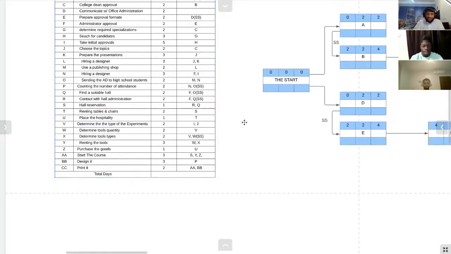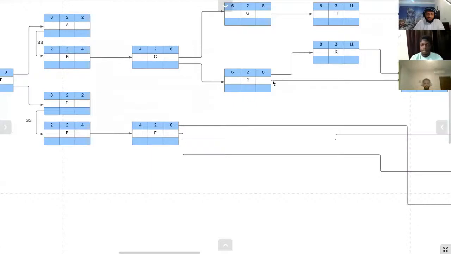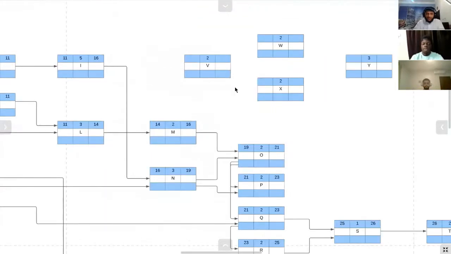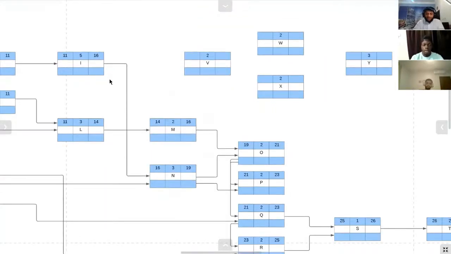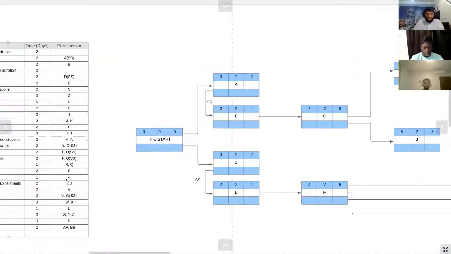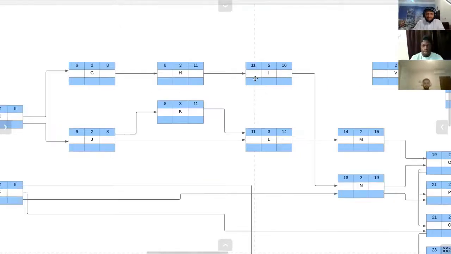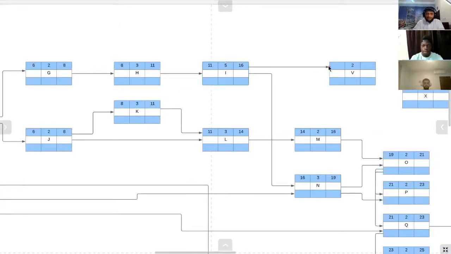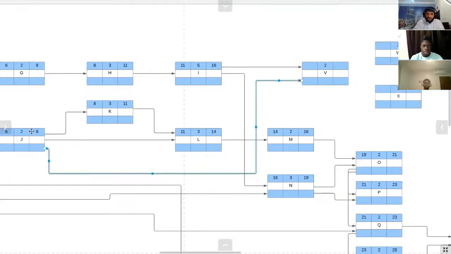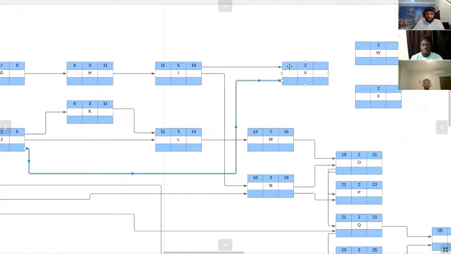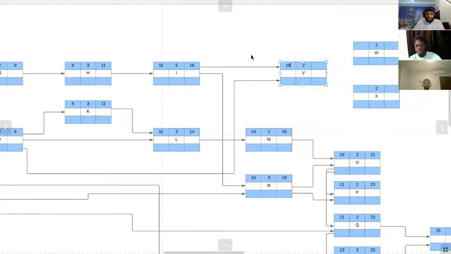Okay, let's start with V. V has a relation with I and J. Yes. This one and this one. Okay, this one ends at 8 and this one ends at 16. We're going to choose the 16 and the finish date will be at 18.